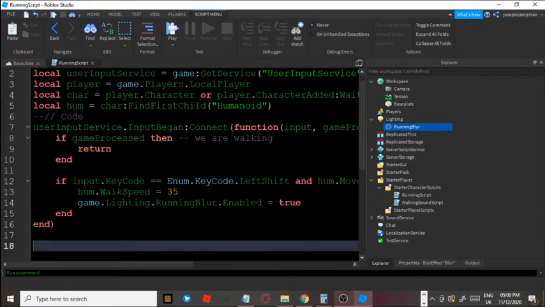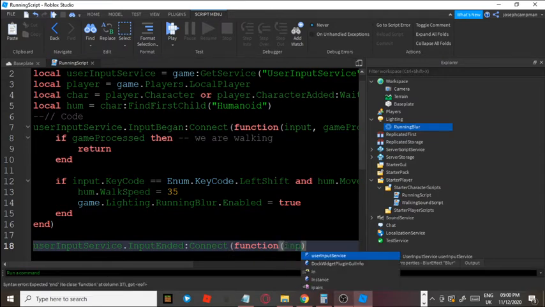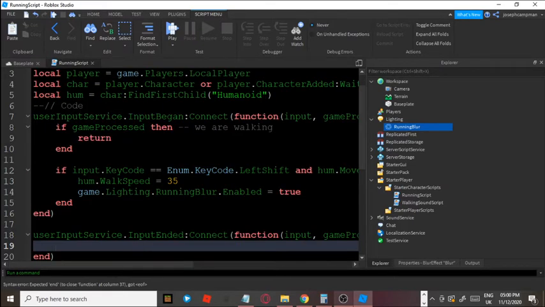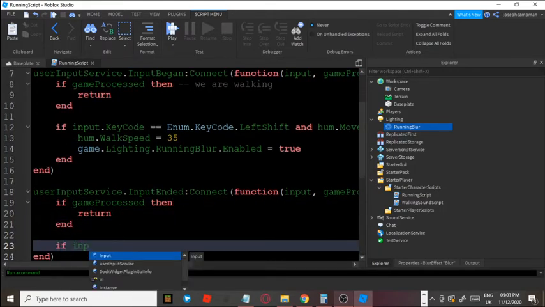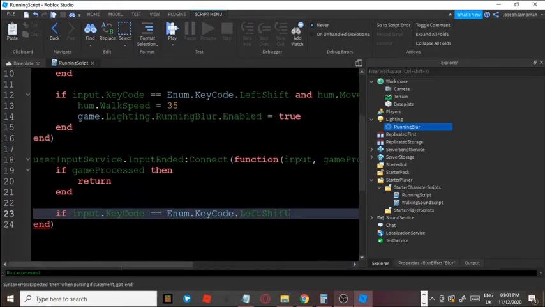for them to run. And when they let go, let's write a function for them to let go. So we do UserInputService.InputEnded:Connect(function(input, gameProcessed). Now I've already explained what these parameters do, so let's just write if gameProcessed then return. So now we do if input.KeyCode is equal to Enum.KeyCode.LeftShift, the same as this, and we don't need to specify the move direction magnitude on this one because they're already running, aren't they?